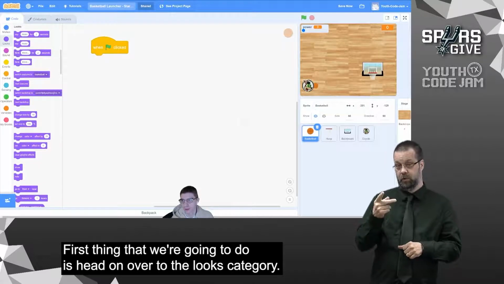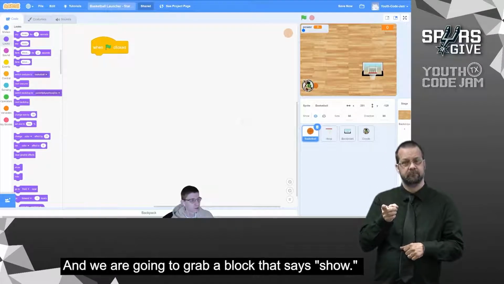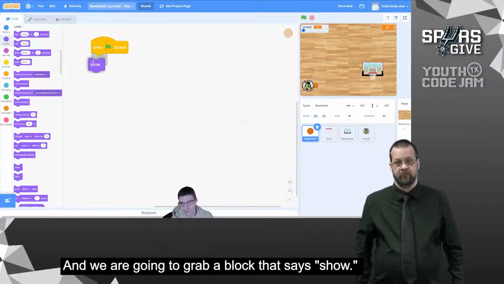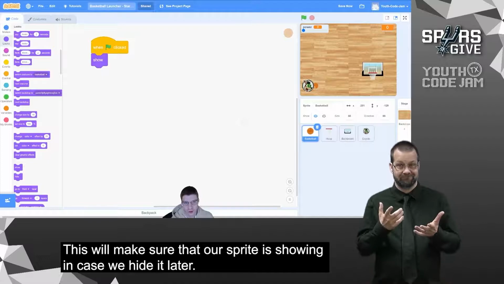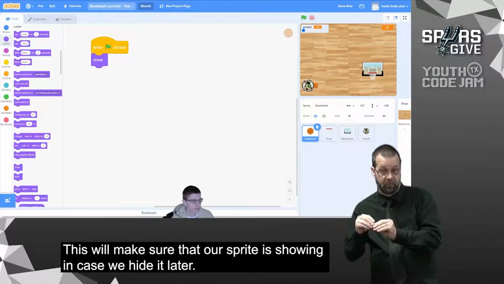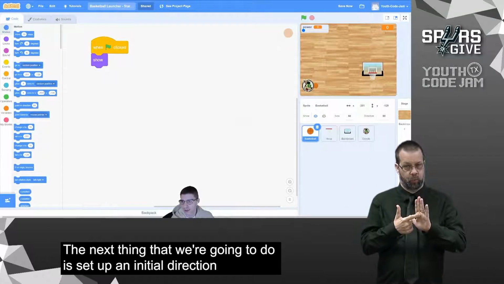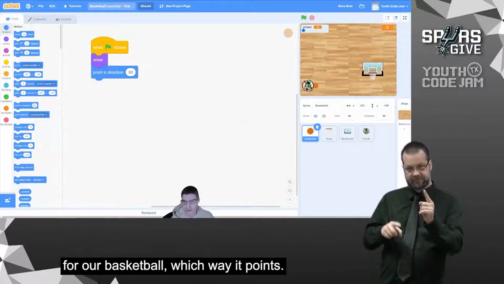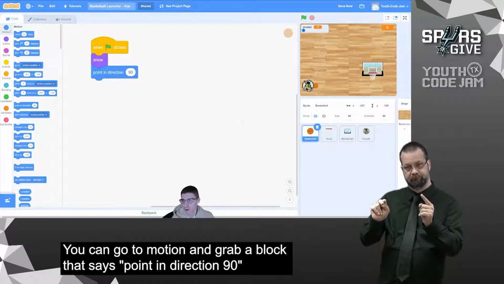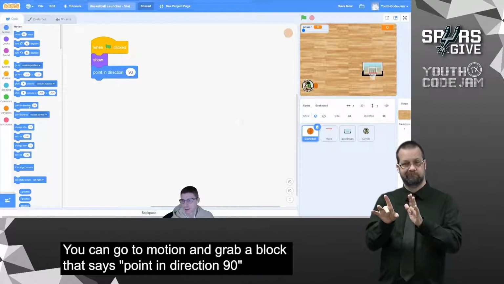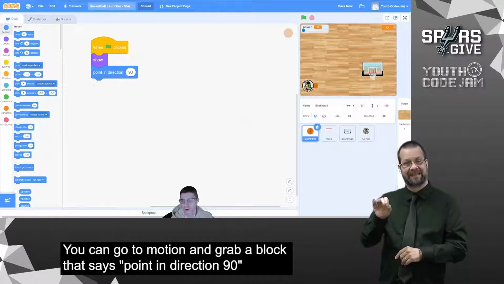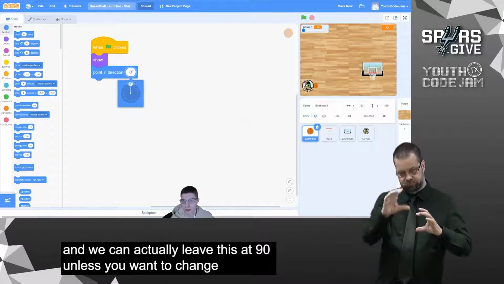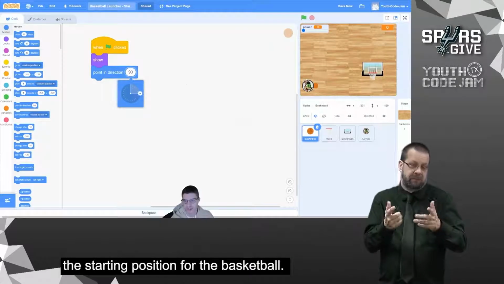First thing that we're going to do is head on over to the looks category. We are going to grab a block that says show. This will make sure that our sprite is showing in case we hide it later. The next thing that we're going to do is set up an initial direction for our basketball, which way it points. So you can go to motion and grab a block that says point in direction 90, and we can actually leave this at 90 unless you want to change the starting position for the basketball.